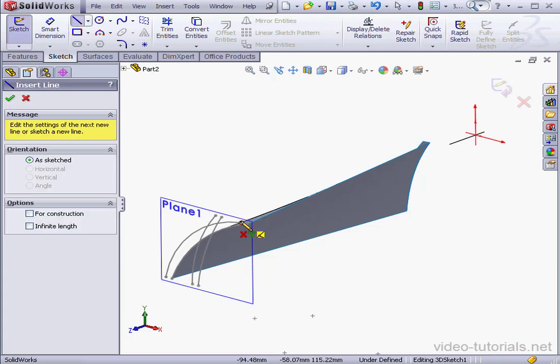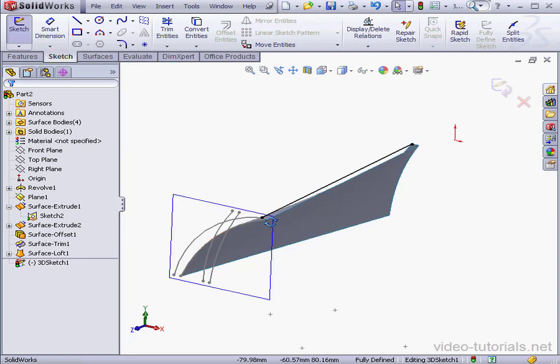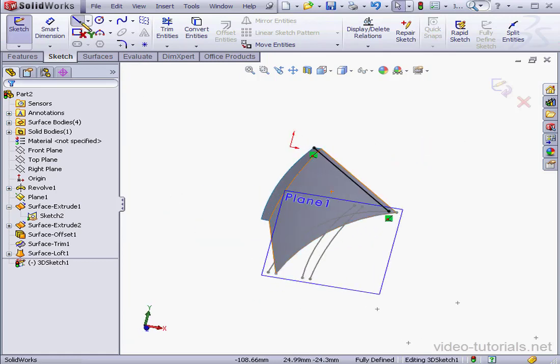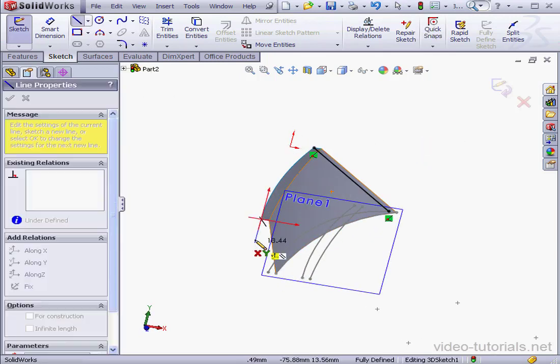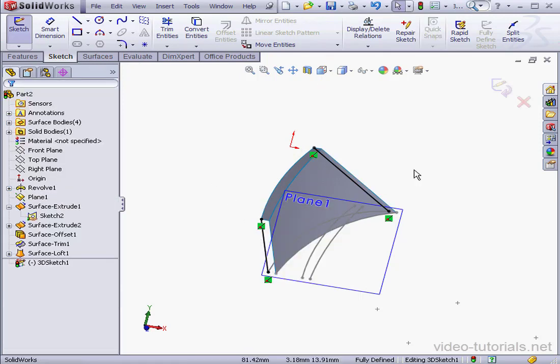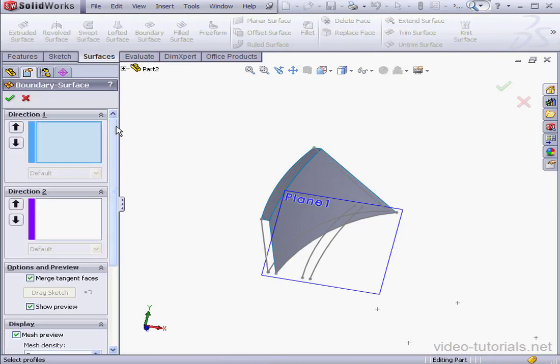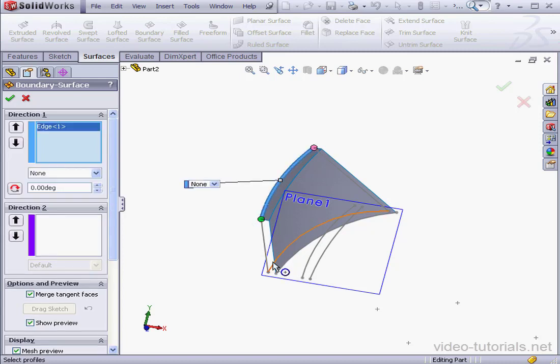Line tool. Let's place it right about here. Select. Second line. Right here. Right-click and select. Let's exit the sketch. Go to the Surfaces tab and activate the Boundary Surface tool. For Direction 1, we'll select this edge and this curve.